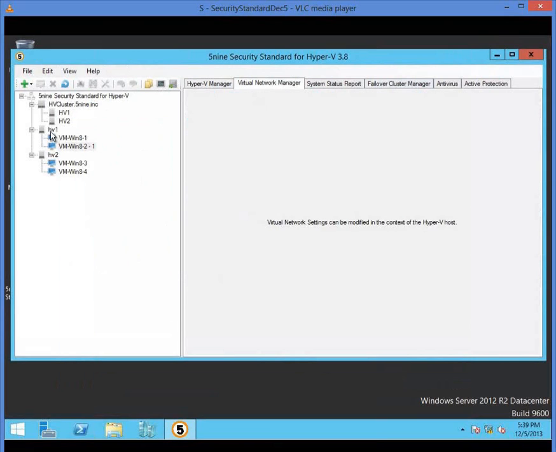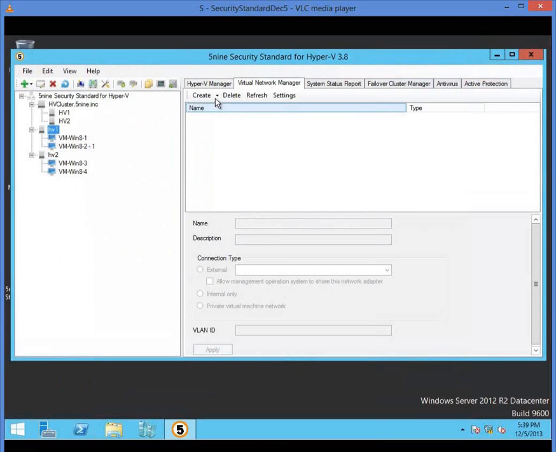The virtual network manager allows you to manage virtual networks on your host level. Each host has its own set of external, internal, and private networks.